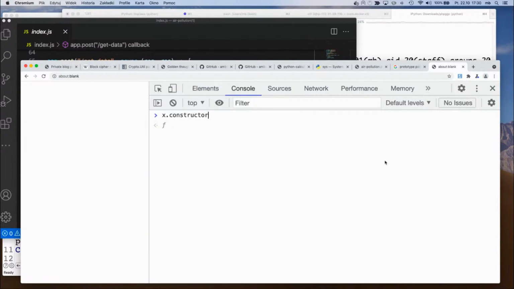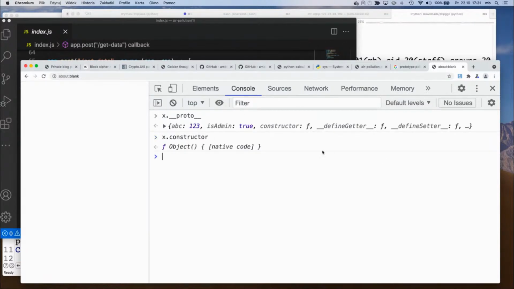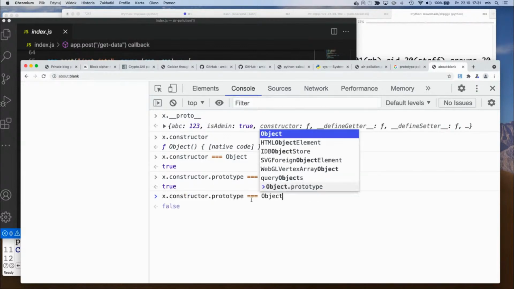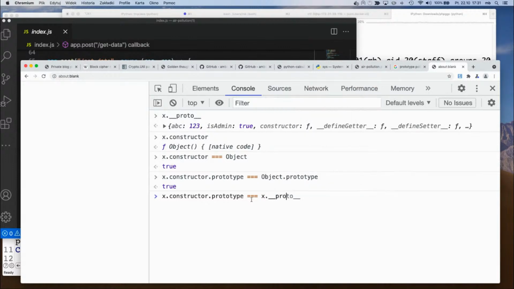And basically, to access the prototype of the main object, we can use the __proto__, but we can also use constructor.prototype, because the constructor for any object is a function object. So this is basically the same as Object. And as we already know, the Object has the prototype property, so the constructor.prototype also, the constructor also has the property prototype. So this is basically equivalent to x.__proto__. Some inner JavaScript stuff.